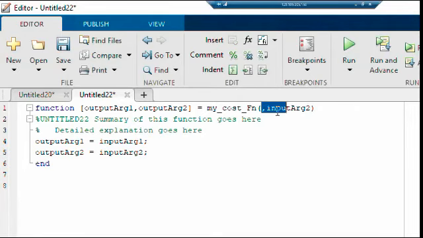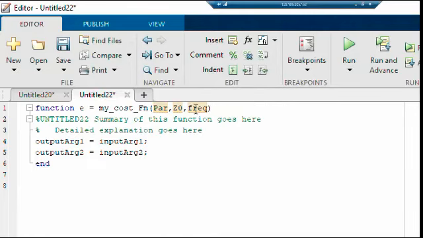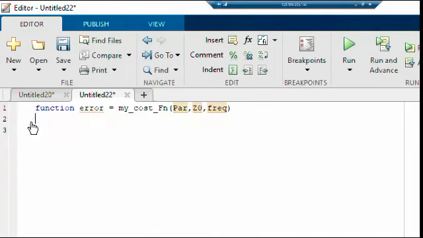And the input variables to this cost function will be first the parameters that I want to optimize, and let's say Z0, which is the characteristic impedance that I want to match this circuit to, and finally the frequency range. And the output will be, let's say, error, which is going to tell you how far you are from your goal. And let's say here we also have S goal.